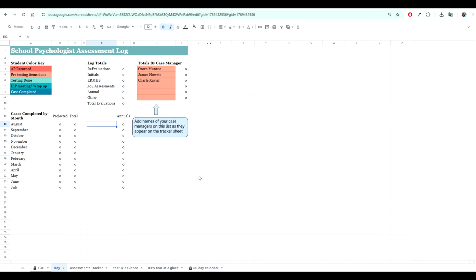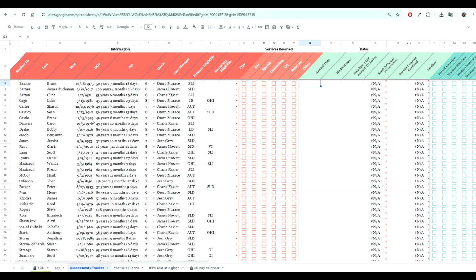All right, so this is my assessment tracker that is up in the store. The first page kind of gives you the color key, tracks your evaluations, how many of each type, and how many reevals each case manager has. So I've already put in student names and information. Obviously these are fake, but real primary and secondary eligibilities.